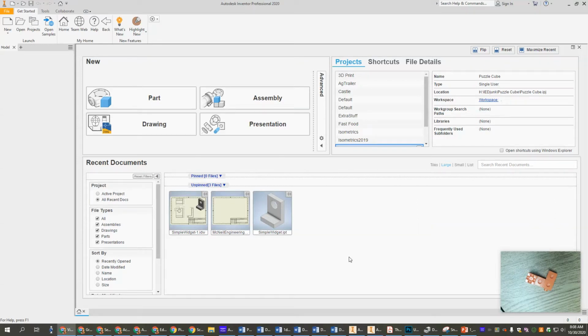All right, today we're going to go over how to draw a part for our puzzle cube in Autodesk Inventor. They're basically just these simple cubes, right? One cube is 3/4 by 3/4 by 3/4. So you can see if we just draw one cube, it's 3/4 of an inch all the way around, but we're going to draw this part.